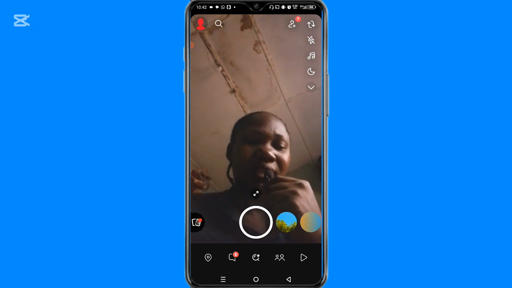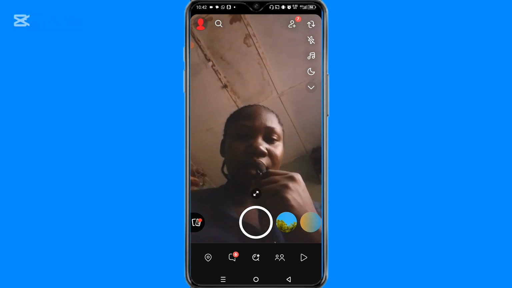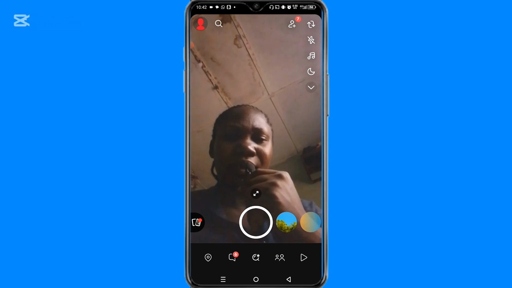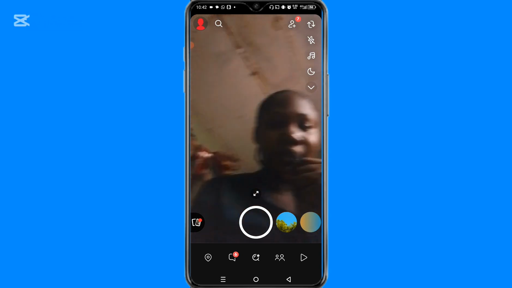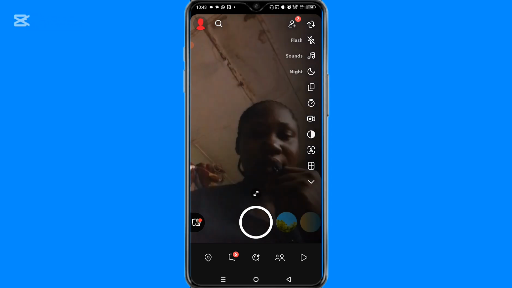Now, in order to send a snap to someone without a media upload label, there are a few steps you have to take. The first step is to expand this option right here. You're going to see an option called director mode. Click on it.